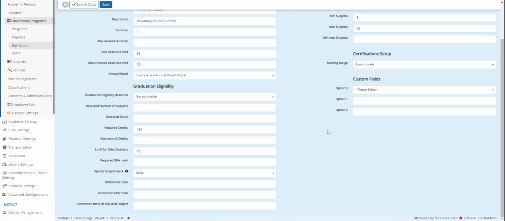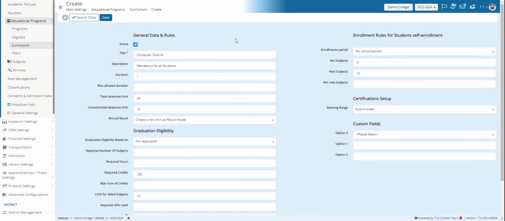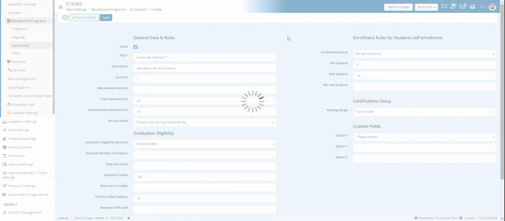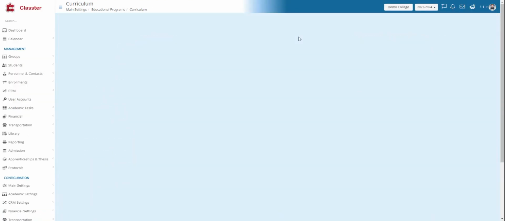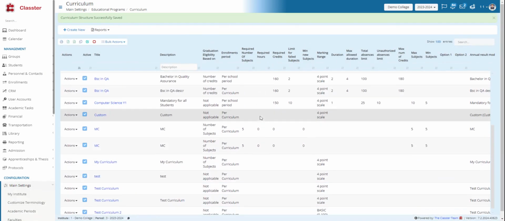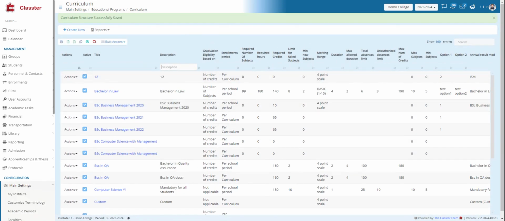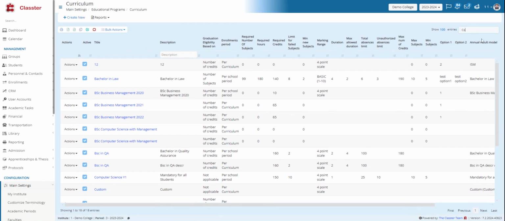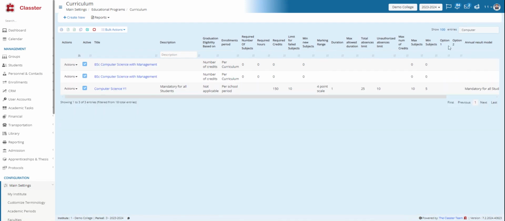So that's it. We made a new curriculum called computer science. We can put computer science year 1, for example, and save and close, and it's ready. You can search it up here, computer science, year 1.